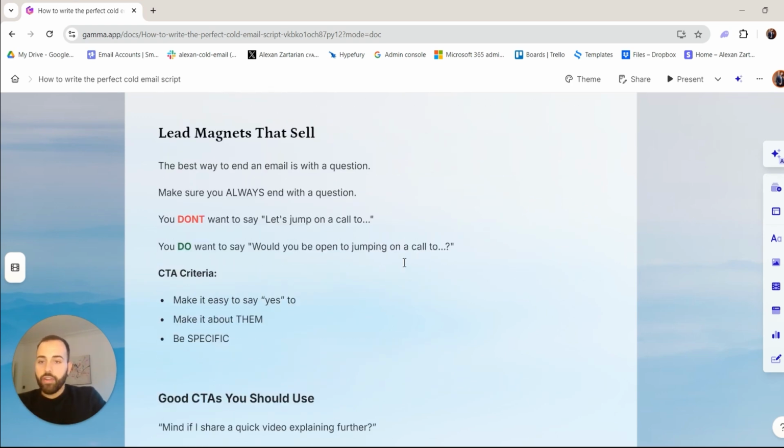Okay, this is the criteria of a good CTA. Okay, make it easy to say yes to, make it about them, and be specific. Okay, if you can fill in these three criteria, and I'm going to show you what something like that looks like, then there's a much higher chance you're actually going to get the response.